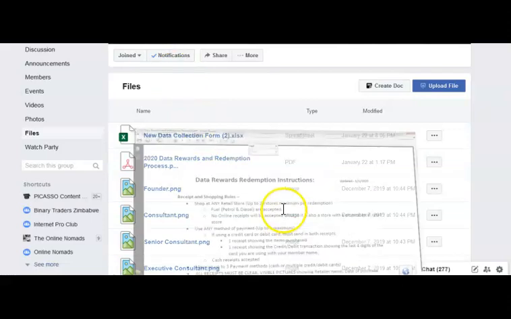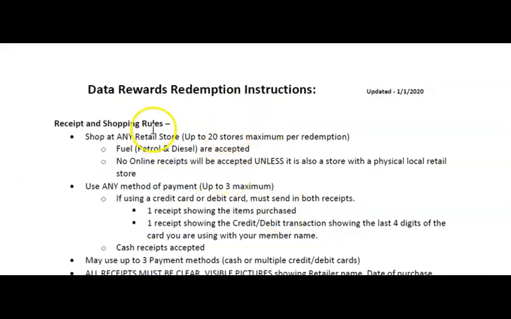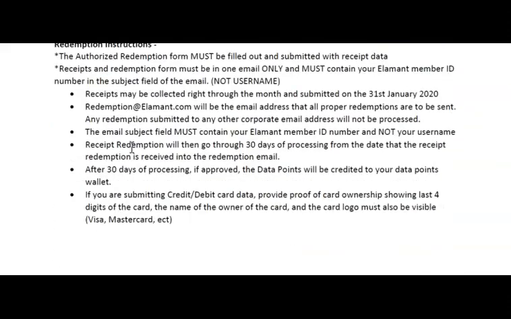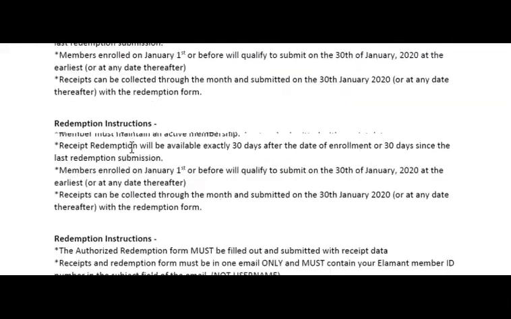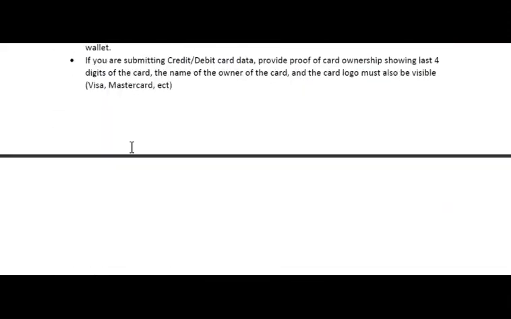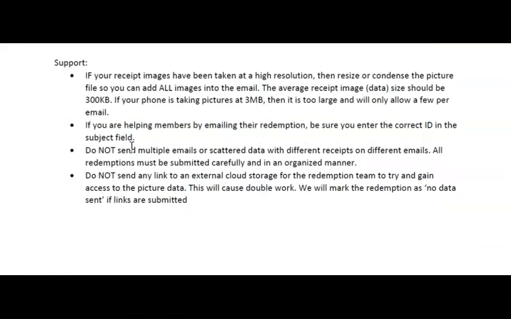Now this is the form. This is the PDF file that I've opened up. The first thing you need to do is read these instructions. I'm not going to read through them with you. Go into the Facebook group, download this and make sure that you read it. It's very, very important. I've gone through this a lot of times.